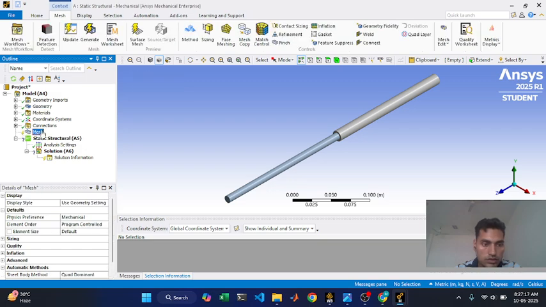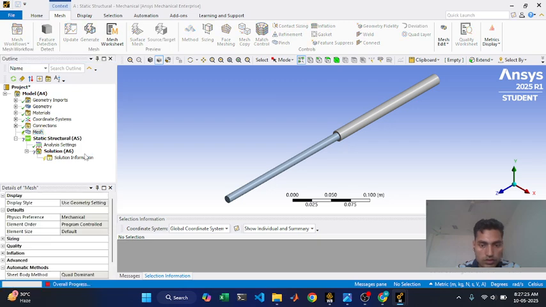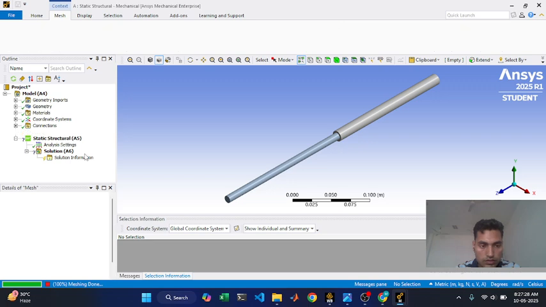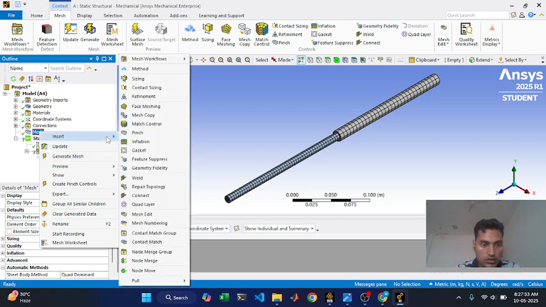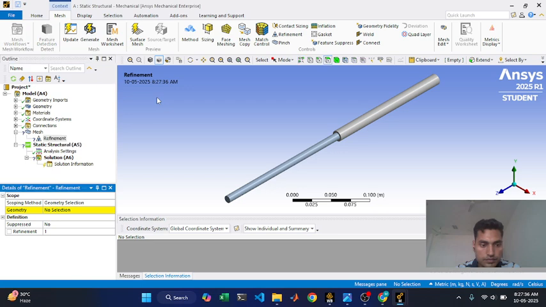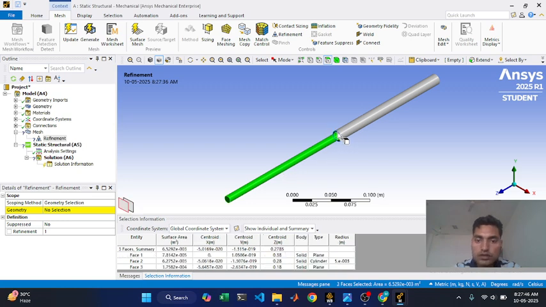Now go to mesh. This one, mesh, and do the meshing. We first generate the mesh by itself. Okay, it has generated this mesh. We can refine this mesh. Insert and go to refinement. We have to select the geometry. This one to be selected. This one, control, this one, this one, that one. Now rotate it.